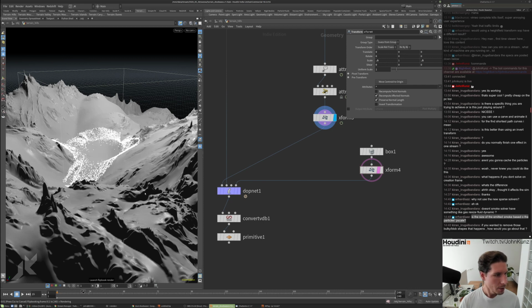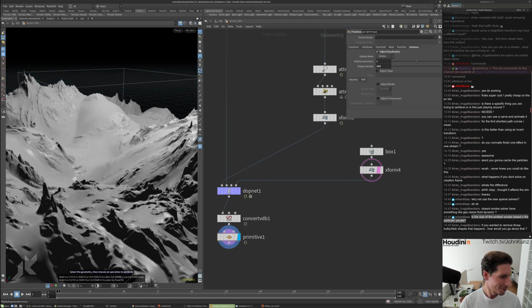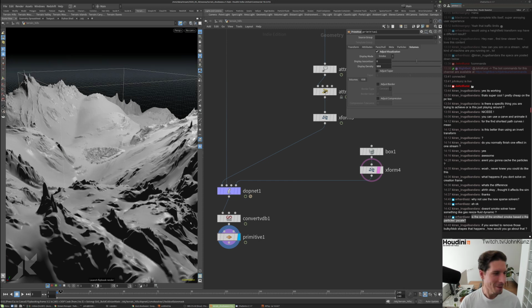So let's see what happens. Whoops. Nothing. So let's see what happens with those changed settings. I think maybe moving my particles up is helping to keep velocities generally going outwards.